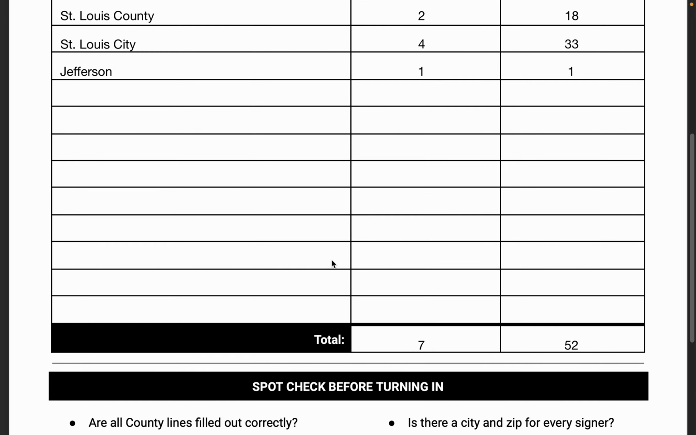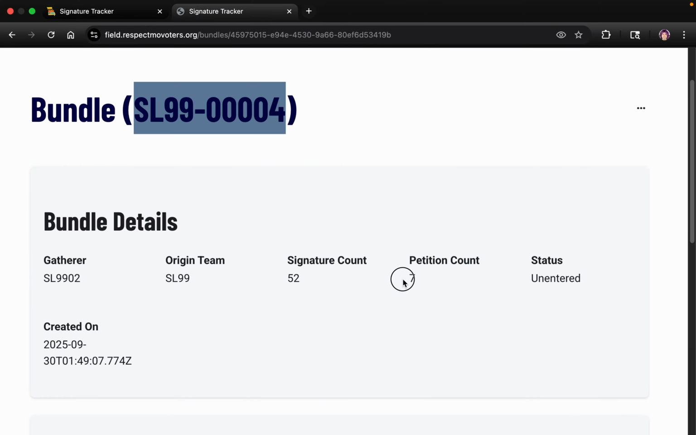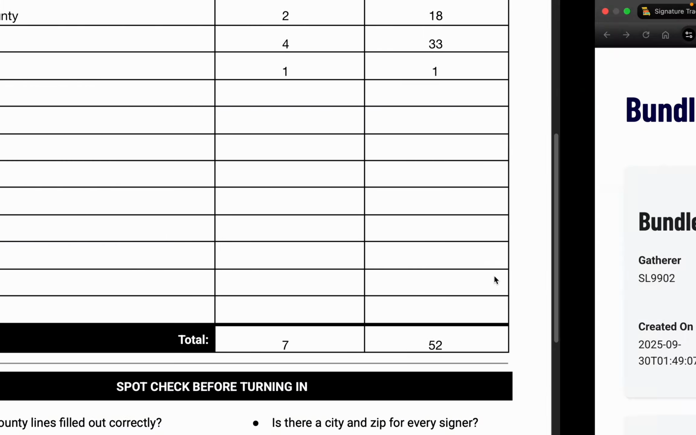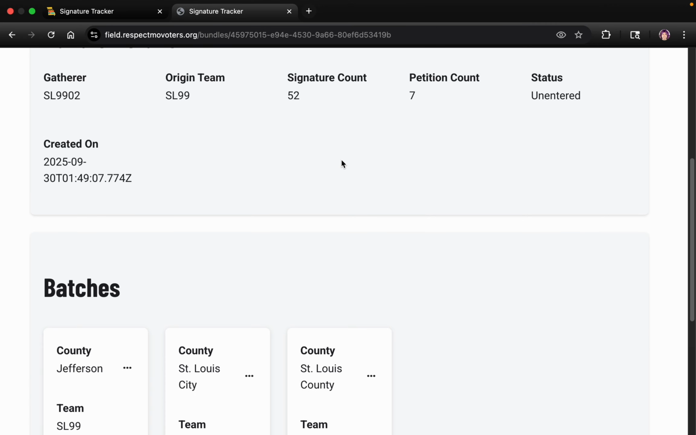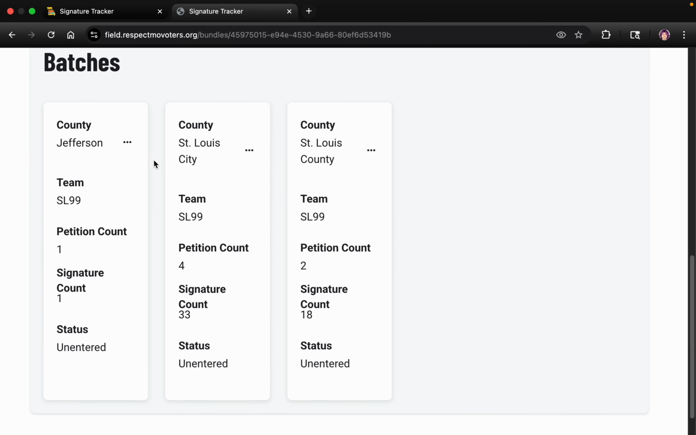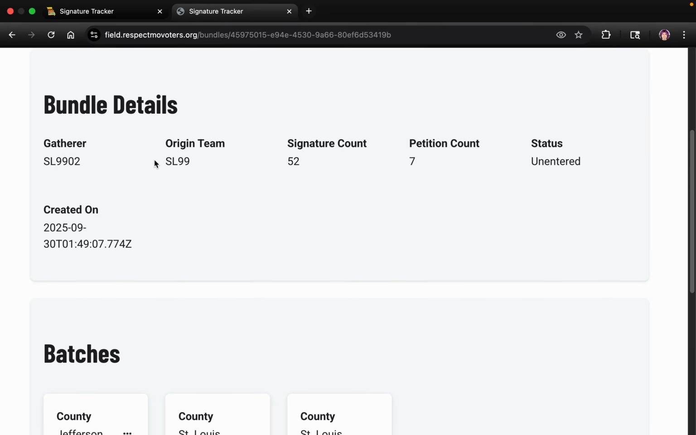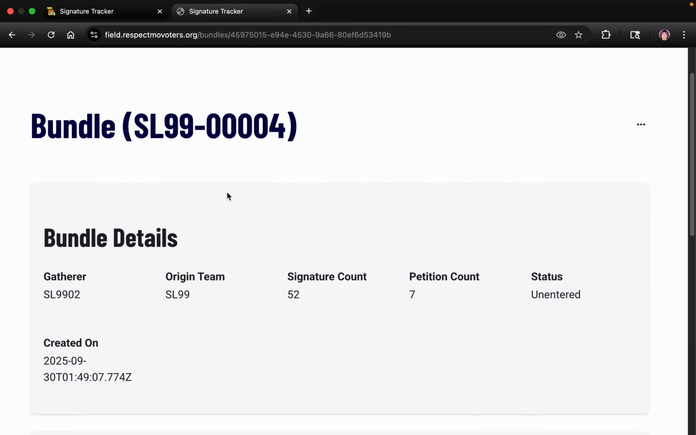You do want your totals because you're gonna see stuff. We can check here, 7 and 52 matches 7 and 52. And so it automatically creates batches. So a batch is a single county, single gatherer. Whereas a bundle is a single gatherer with multiple different counties.